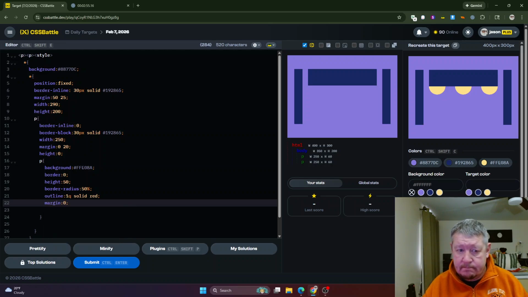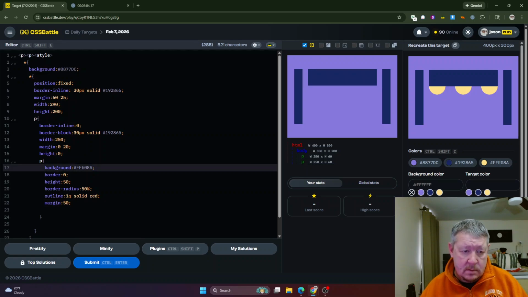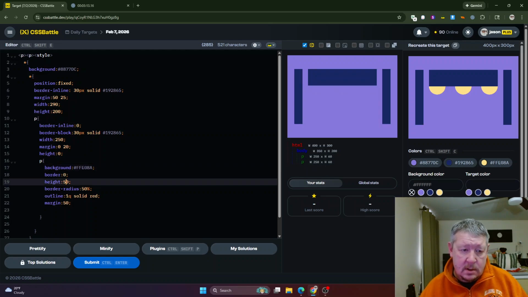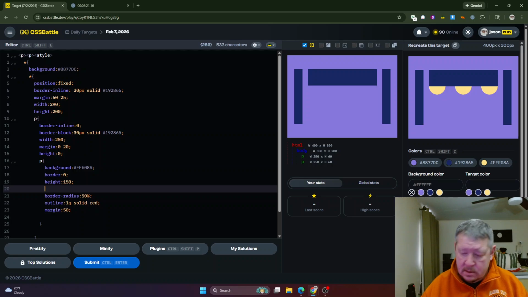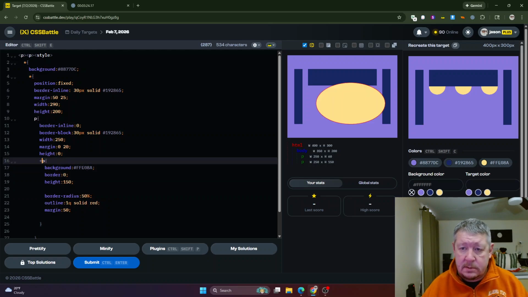Margin 0. 50. It's clear. Background F. Yeah, that's the yellow color. We should see it if it's there, right? Let's say height 150. Nope, still don't see it. Oh, because I'm doing the selector thing again. I have to use plus P. There it is. All right.